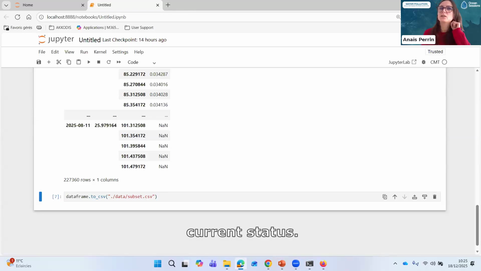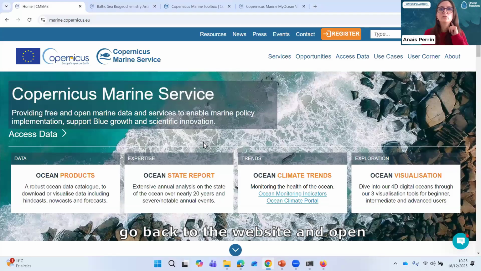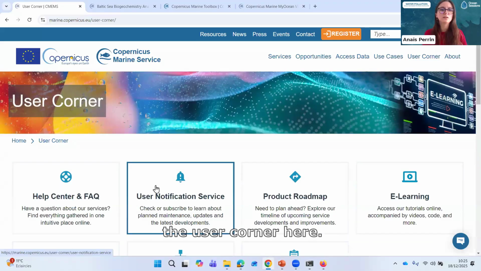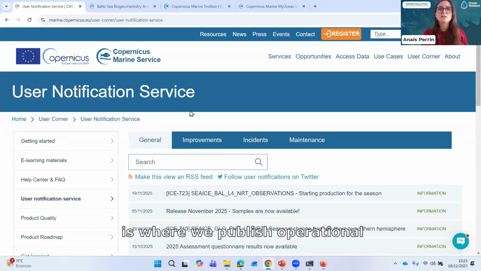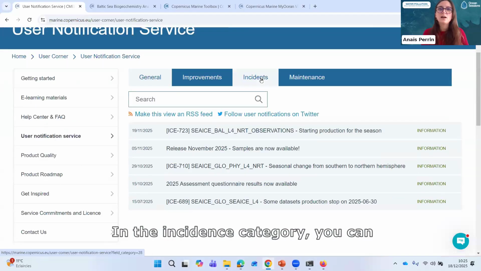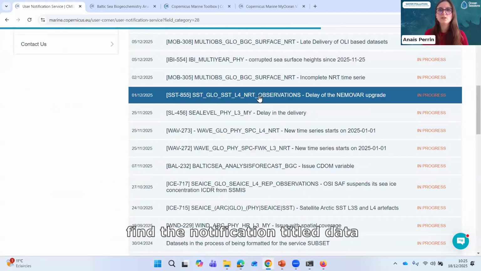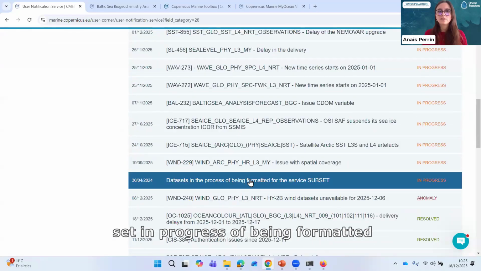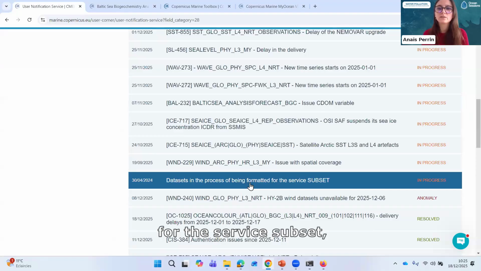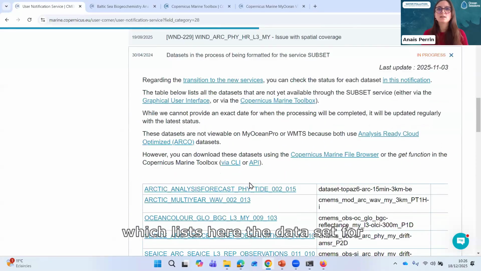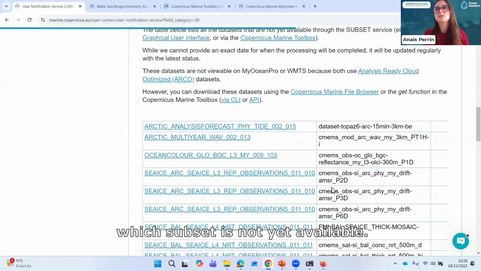To check the current status, I will go back to the website and open the user notification service in the user corner here. This is where we publish operational updates regarding products. In the incidents category, you can find the notification titled "Dataset in progress of being formatted for the service subset," which lists the datasets for which subset is not yet available. We update the notification as soon as the dataset becomes available.